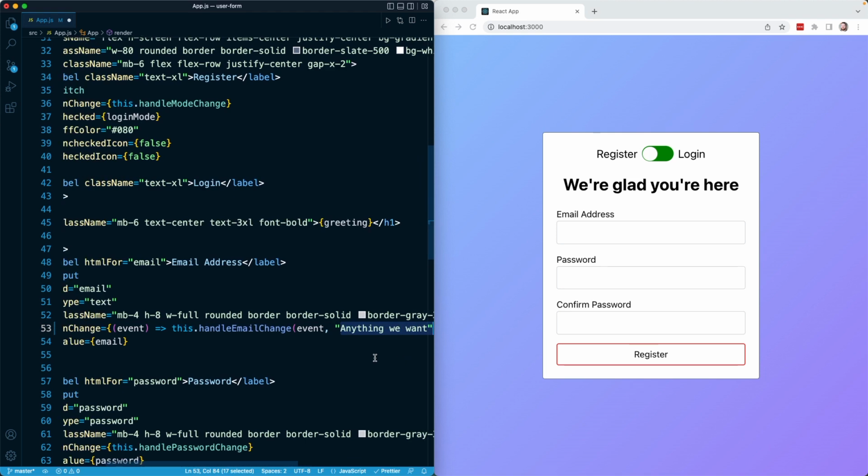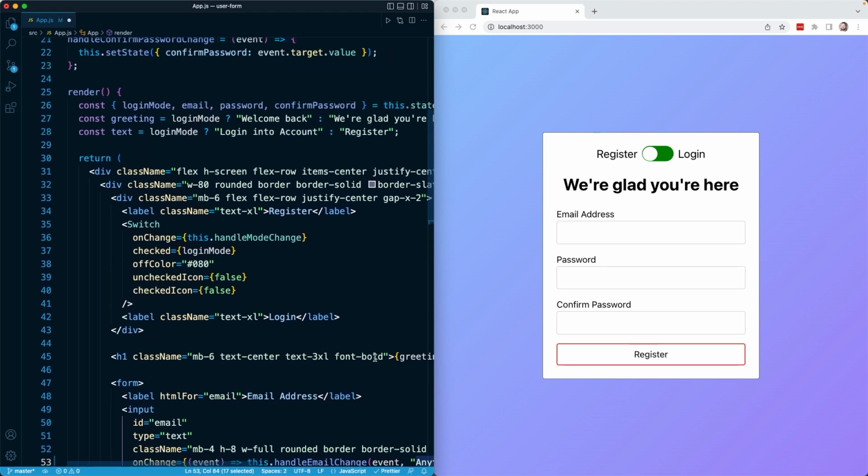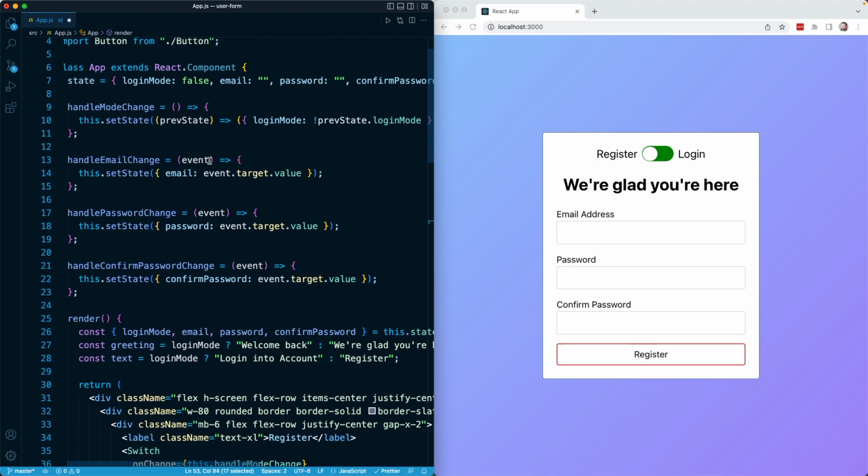So now, transitioning to the handle email change method right here, now we're going to have that additional piece of data right here. And we're not limited to, of course, just 2 arguments. We can have 3, we can have 4. We can decide whether we want to pass in React's original event object in the first place. It doesn't really matter. The point is that flexibility exists while still catering to React's expectation of having a function that just accepts one parameter, the event object.